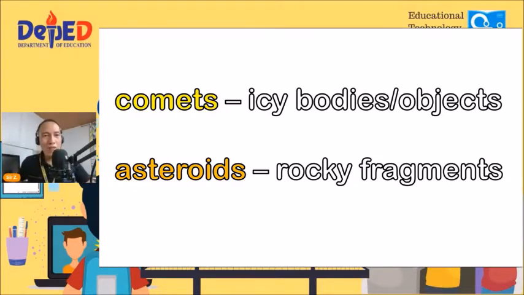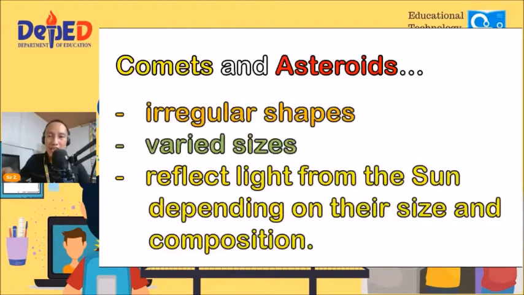Okay, let's talk about comets and asteroids. Like I said, class, just a heads up, lahat itong binabasa ko or dinidiscuss ko, galing sa module, ginawa ko lang siyang shortcut in order for us to easily understand them, di ba?